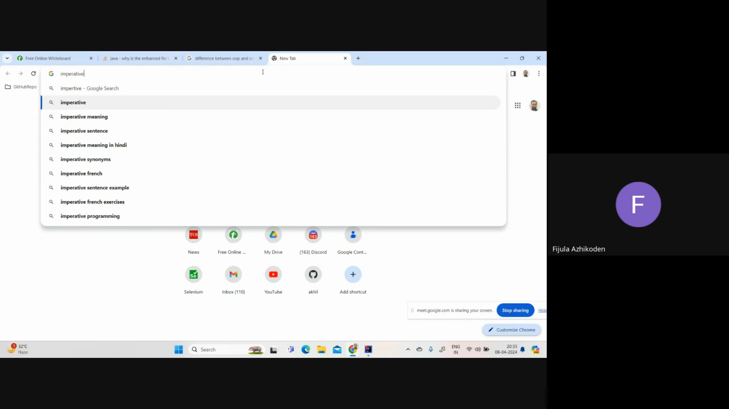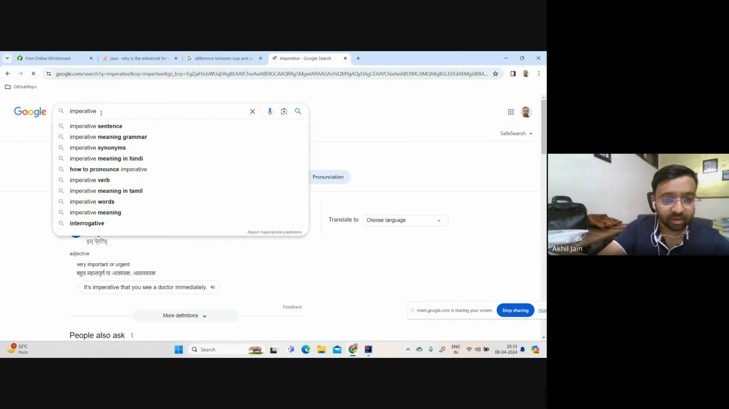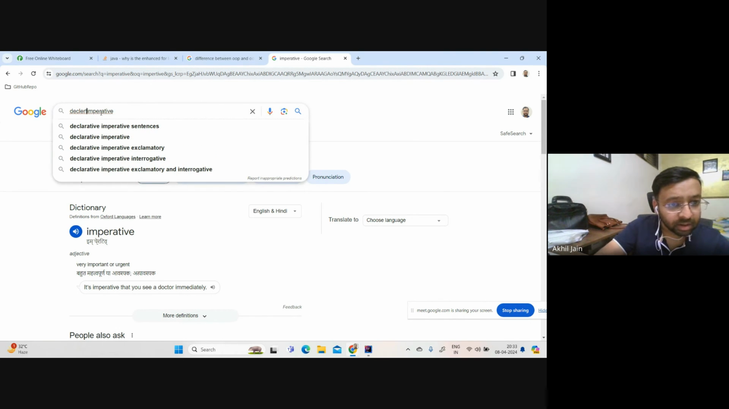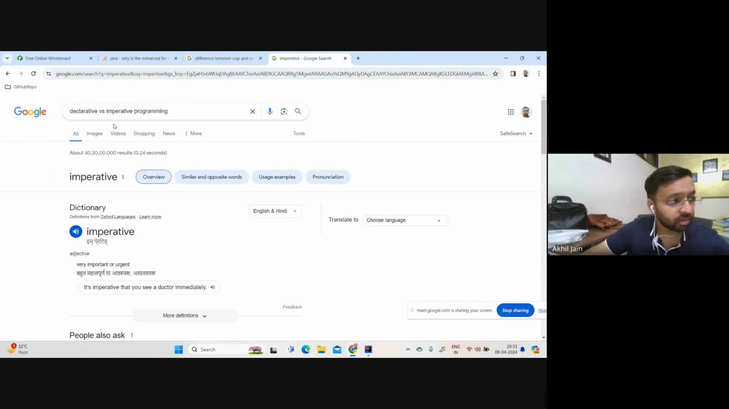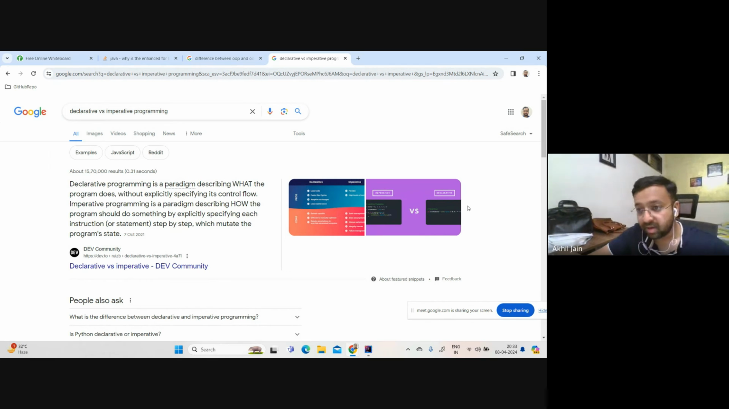I just read it. When we study something, in the beginning they say C is an imperative language. Let me search here: declarative versus imperative programming, right? This is what we're trying to learn. Declarative programming is a program describing what the program does without explicitly specifying its control flow. Imperative is a paradigm describing how the program should do something by specifying each instruction step by step.